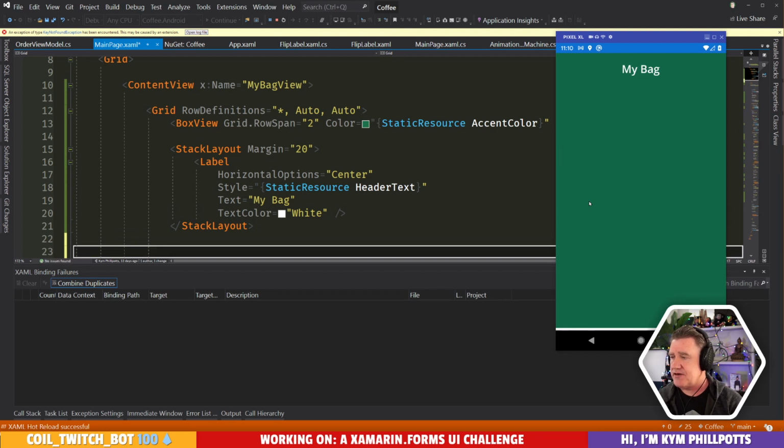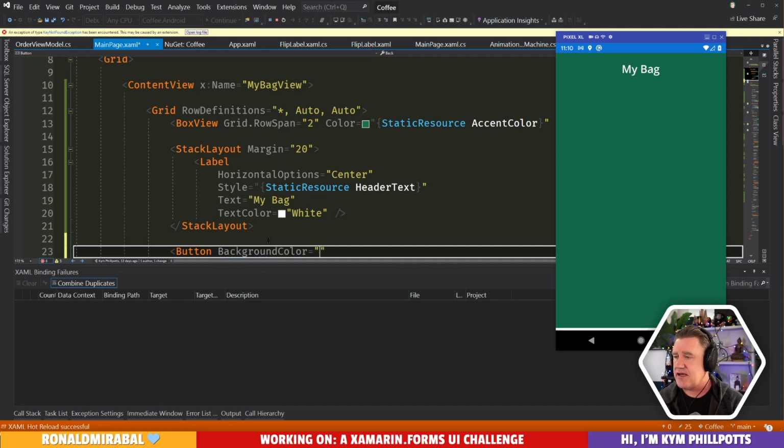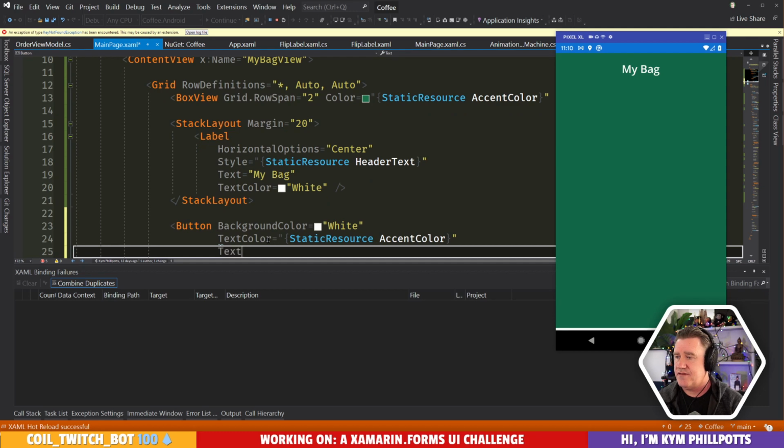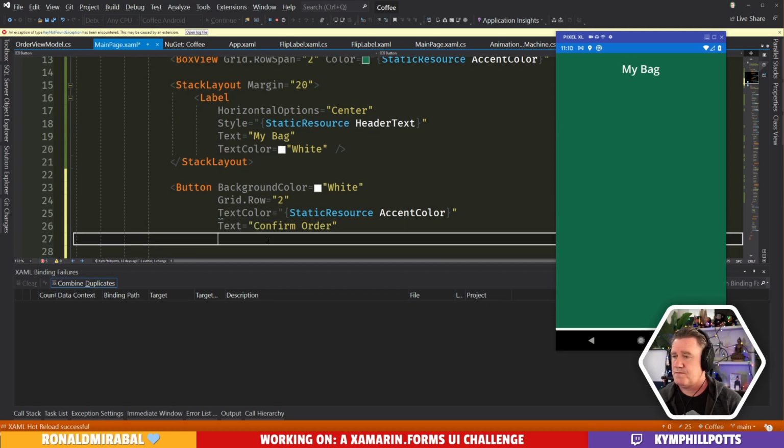Okay, let's put our other elements in here as well. Let's put in our button down the bottom. So our button is going to have confirm order. It's going to have a background color of white. It's going to have a text color of our accent color. It's going to have text of confirm order. It's going to be in grid row 2. It's going to have a margin of 20.